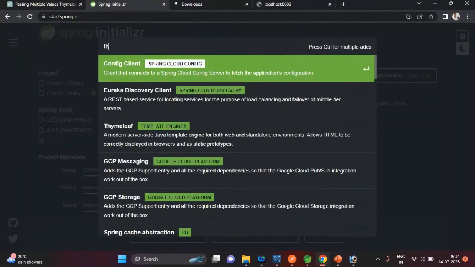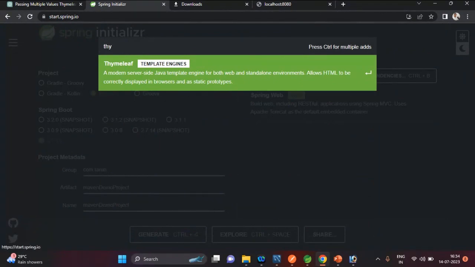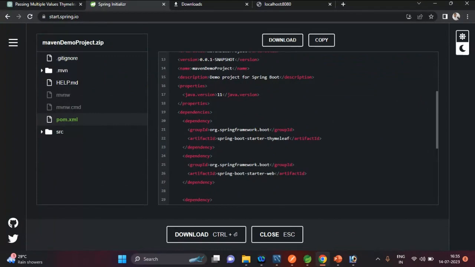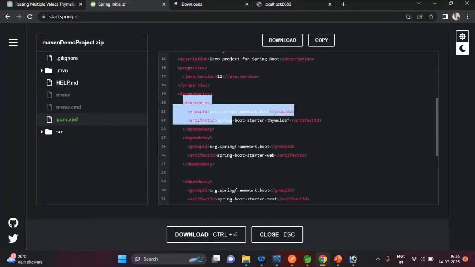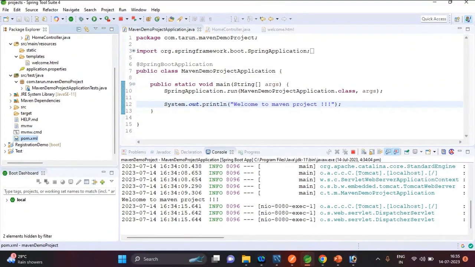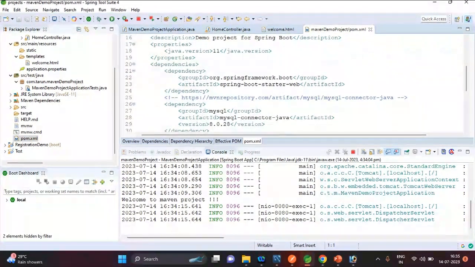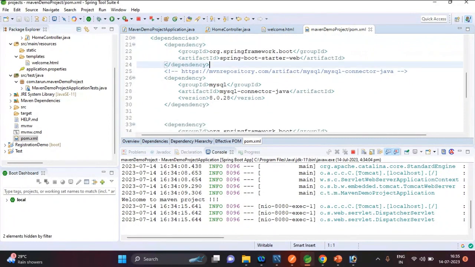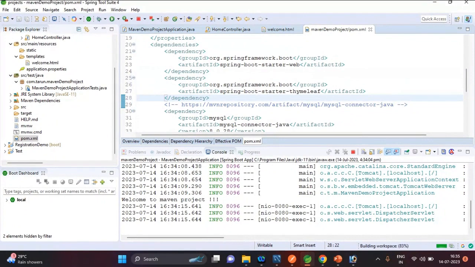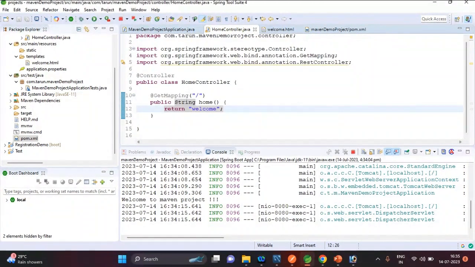Okay, so just add a dependency. Go to our project's Initializer and search for the Thymeleaf dependency. You can see the Thymeleaf dependency here. Just copy that dependency and add it in our pom.xml file. Now again rerun the program.